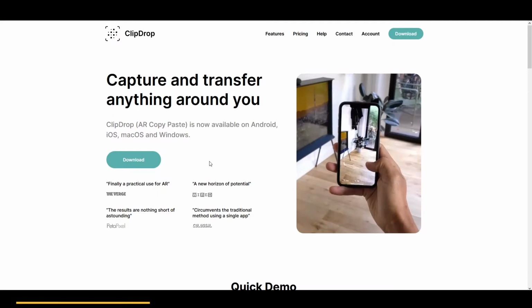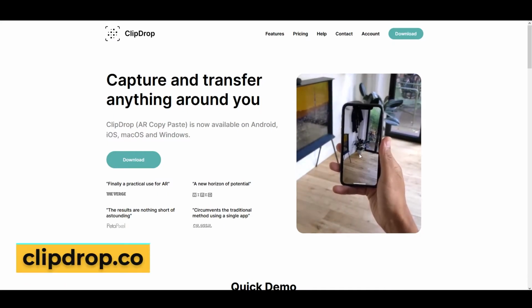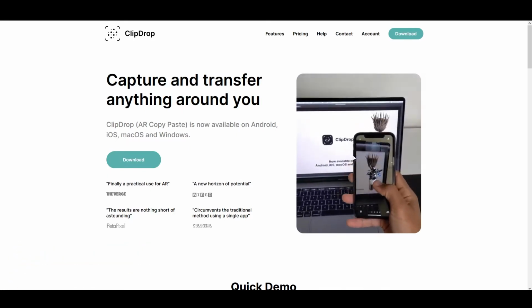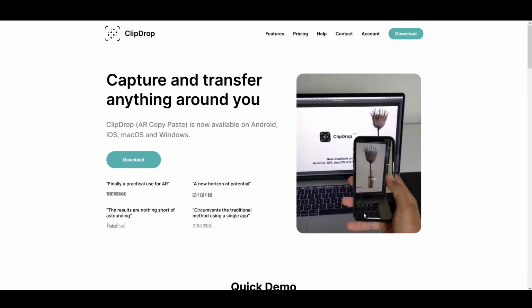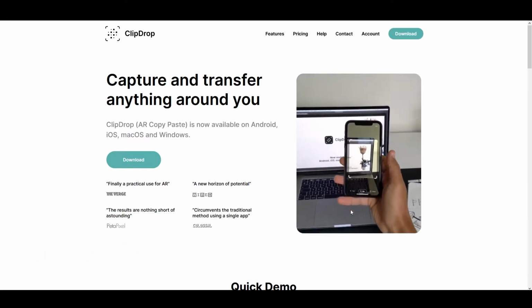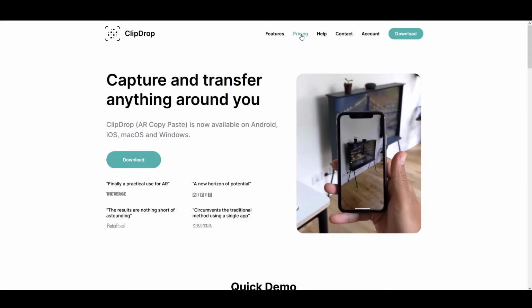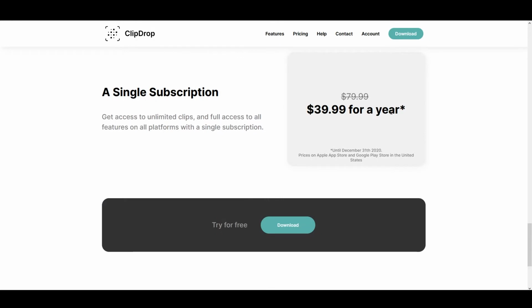If you head over to the website ClipDrop.co, you have some information about the app that was previously known as AR Copy Paste, and it's now available on Android, iOS devices, and macOS and Windows. They show how it works, you have the pricing, there's a free version with a few free clips, and then you can subscribe for $40 per year.